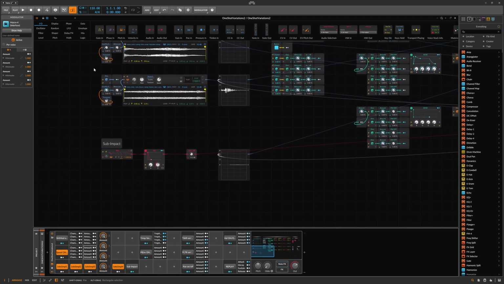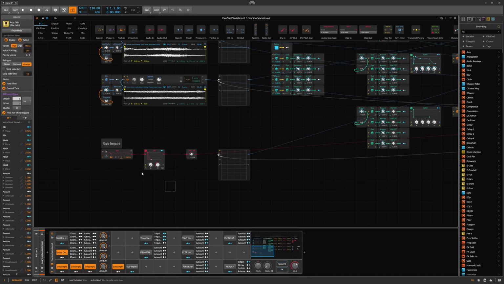One last thing, if you need some sub impact, I made a sub impact sound, just the basic sine sub, which you can add to your samples.